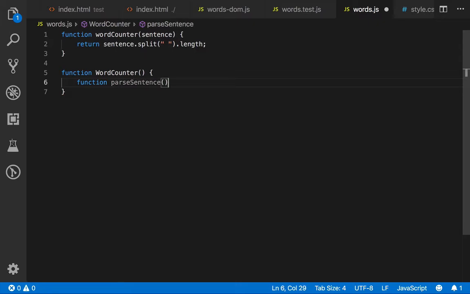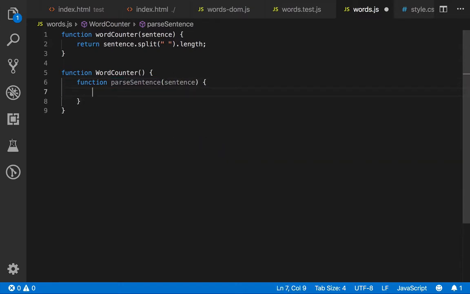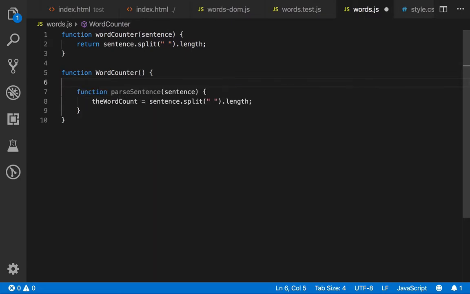So this is going to take in a sentence. And then what I need to return here is I want to basically do what I did up here. I want to split the sentence. And then I want to say the word count. So the word count is something that exists inside of my factory function. So here I want to say let word count. Initially the word count is 0.